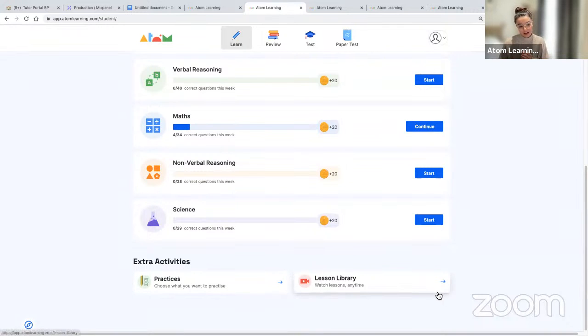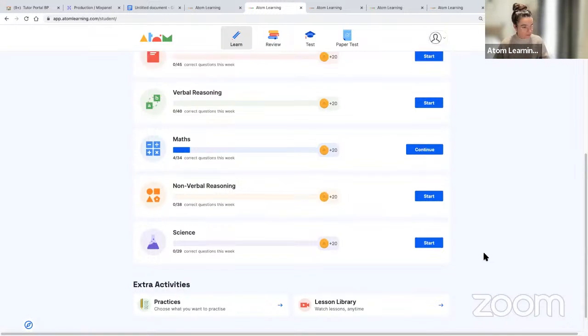And we also have the lesson library here, which really interestingly has been brought up in quite a few conversations I've had with tutors recently as something that they weren't aware that we had, but actually is a really useful feature as well. So that's the main breakdown of the student portal.